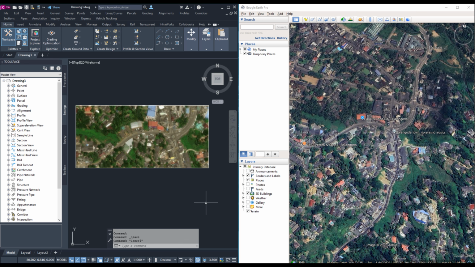Do you know what a Geo-Referenced image is, and how it can be used in design projects? Today, I'm going to show you what Geo-Referenced images are, how we can create them, and how to use them effectively in your design workflows. Let's get started.